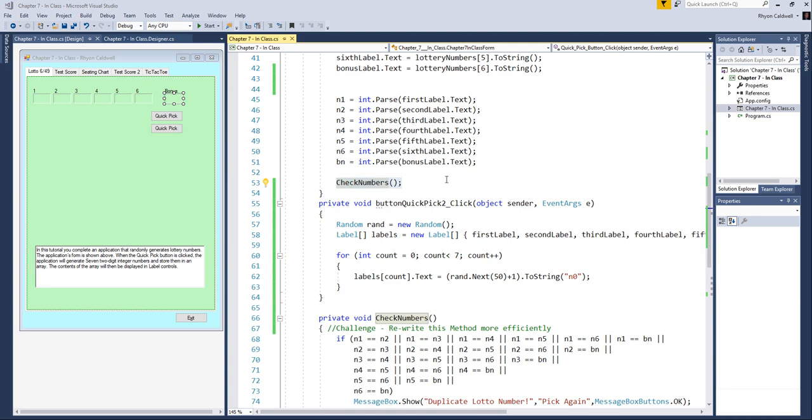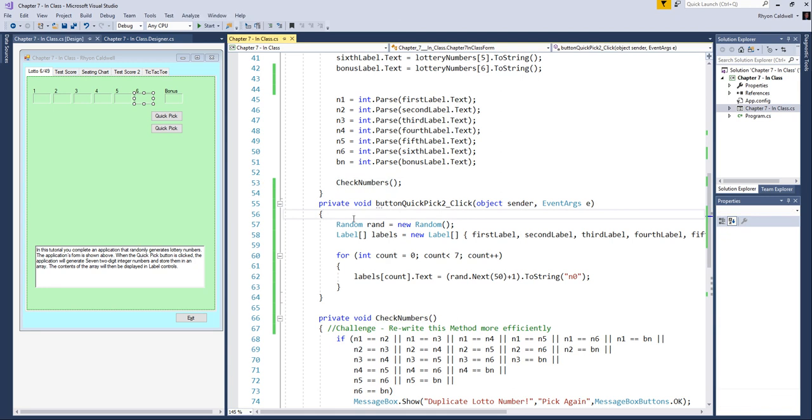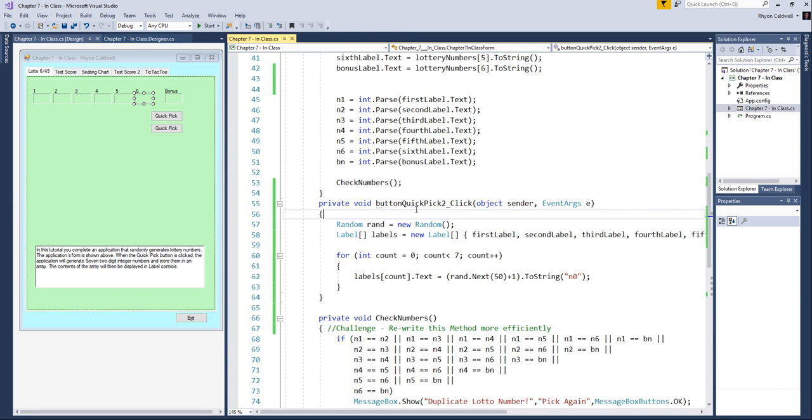All right, now, if you think about it, the controls themselves, these controls right here, are like an array. This label here, this is like an array of controls. So we could kind of simplify this process, and I've kind of done that down here. And I haven't provided this in the student file. You'll have to actually write this yourself.